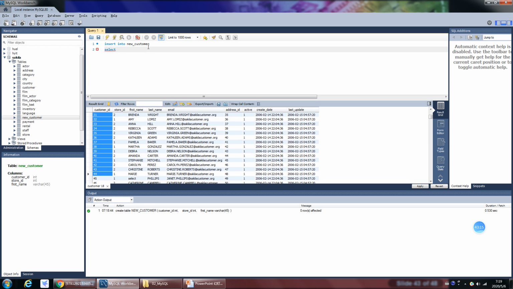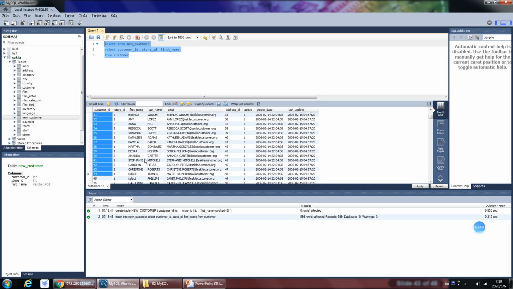Now in this table there are 3 columns, yes or no? So you need to select only 3 columns. What are those 3 columns? Customer ID, so select customer ID, comma, the next one is store ID, so select store ID, comma, the next is the first name, so select first name. From which table? From the customer table. Now what it will do, it will retrieve all the records of these columns from this table, and it will copy into this new table which I have created. Okay, so let's select and execute, and it is success.